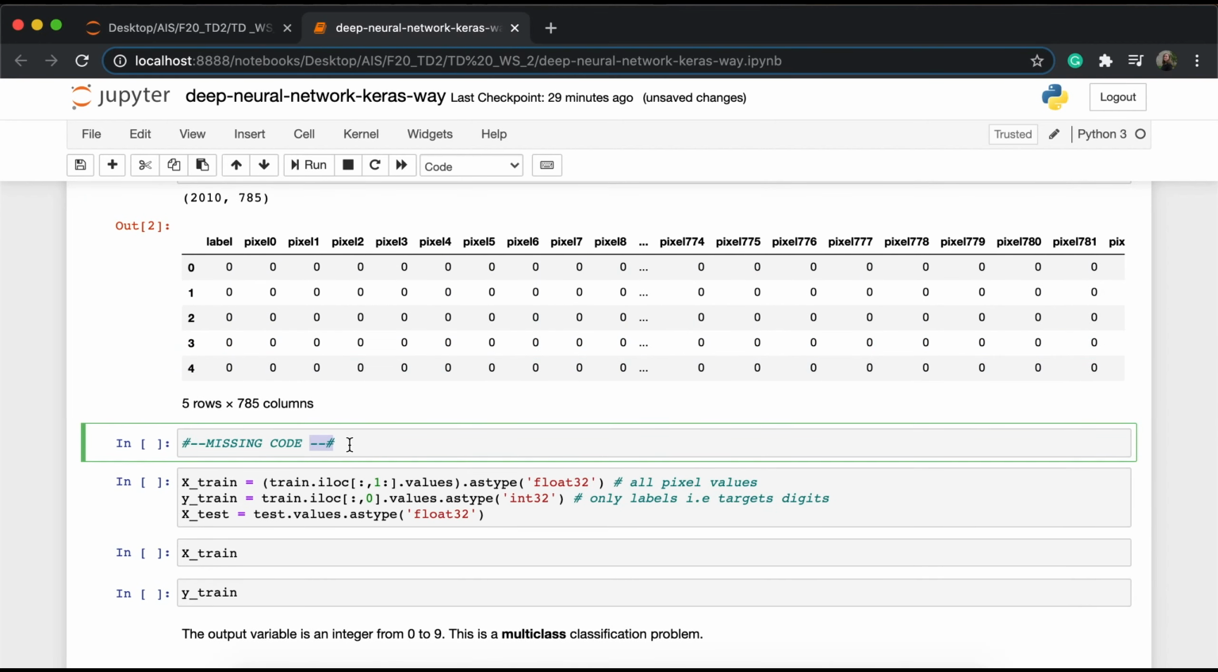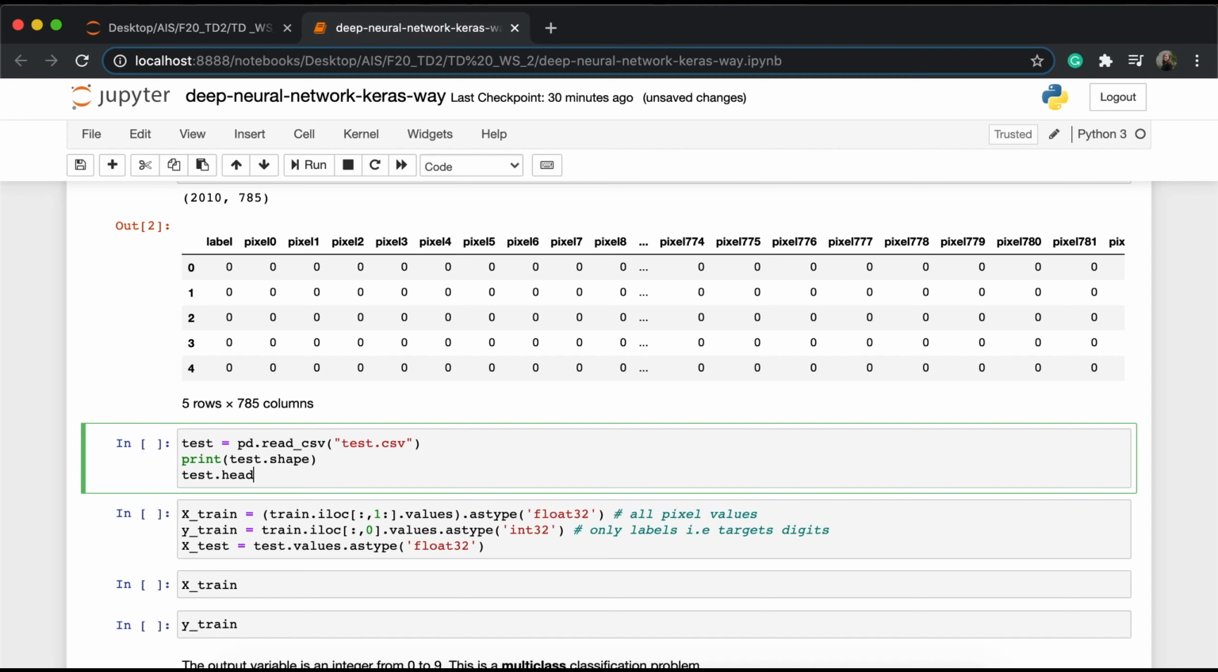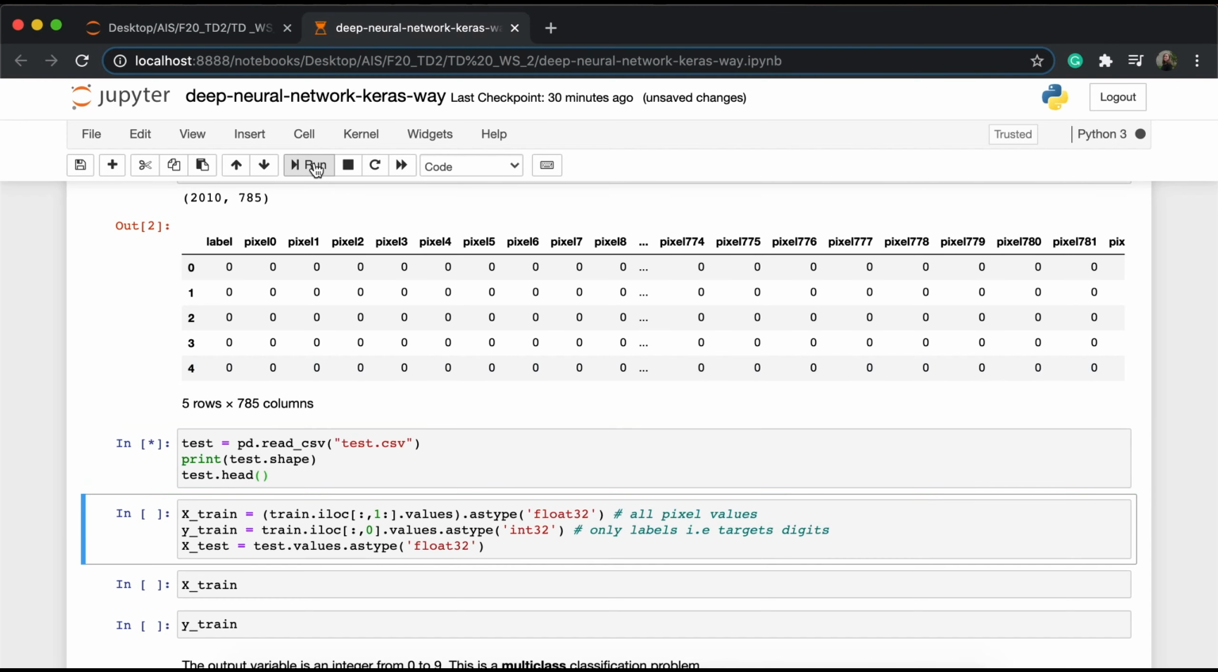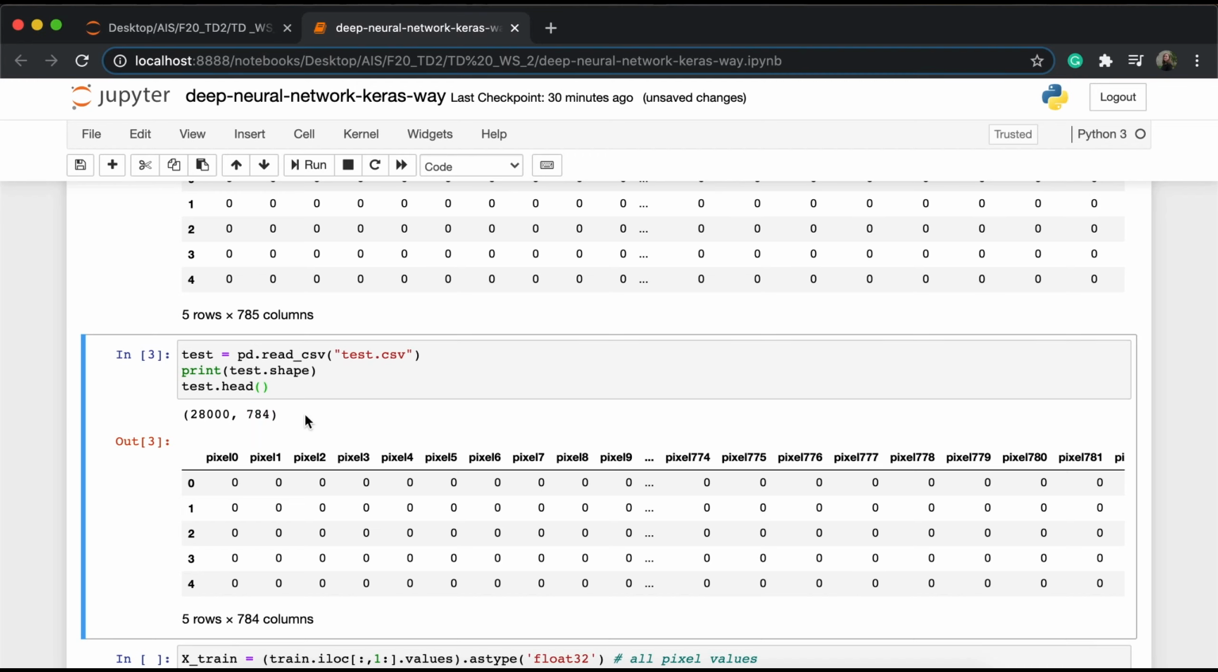We're also missing some code for our test data. So I will create a test variable and call pandas read_csv. If you're lazy, you can just copy that code and paste it, but change train to test.csv. We'll also print test.shape, and then test.head. All right, and I'll run that. With test, we have much larger data. We have 28,000 rows and 784 columns.